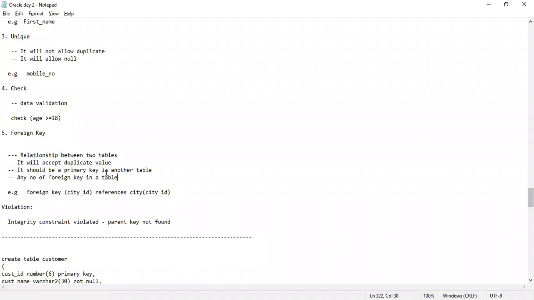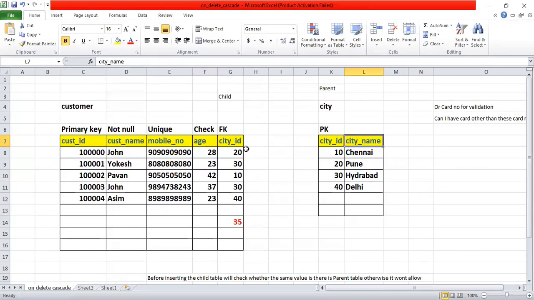It can be duplicate also, it will allow, and it should be a primary key in another table. So this foreign key should be a primary key in another table. See, here one primary key is there. This is a foreign key. This is a primary key. So this foreign key should be a primary key in another table. This is also same. See, city ID, city ID. Both are the same column name. So if there is a foreign key, the same column should be a primary key in another table.